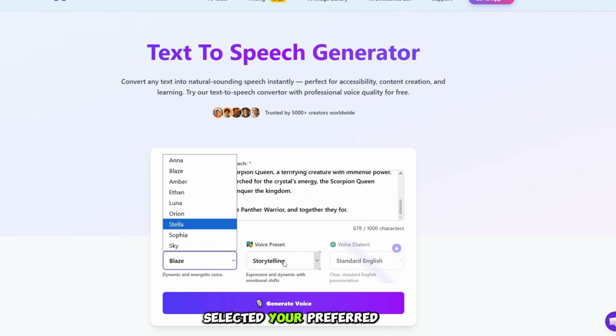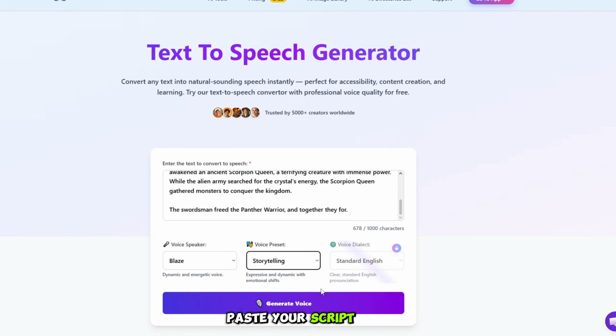Once you've selected your preferred voice, paste your script or story into the text box. After that, click on Generate. The AI will process your text and create a natural-sounding voiceover within seconds. When the generation is complete, your voice file will be ready to use. You can then download it and add it to your video during editing.